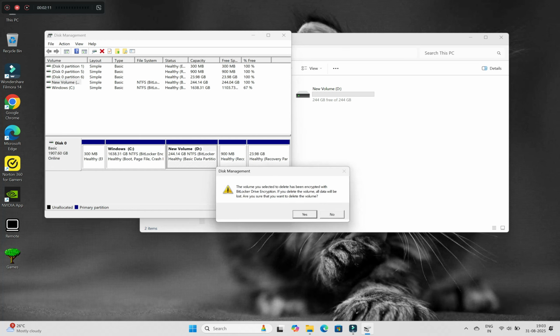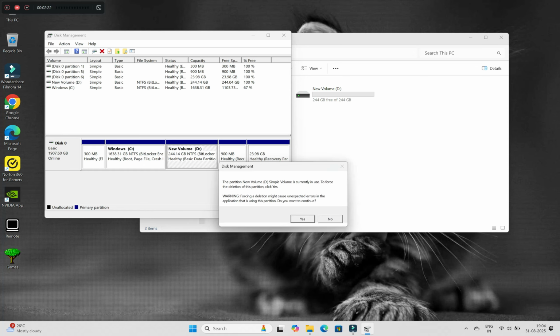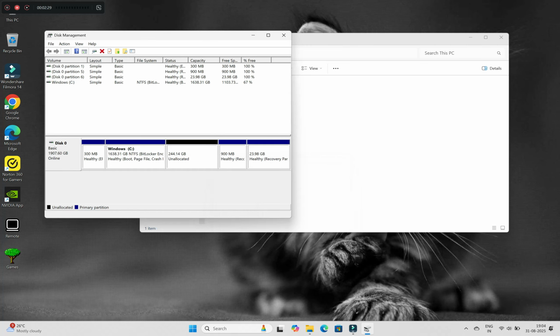I am getting this pop-up because my drive volumes have BitLocker enabled. I want to delete the volume, so I will click Yes. Well, one more pop-up. It says that the D drive is currently in use. To force the deletion of the partition, click Yes. I know that none of my processes are using the D drive, so I will go ahead and click Yes. As soon as I clicked Yes, the D drive partition got deleted. Now we have 244 gigabytes of unallocated space, shown with a black color stripe.